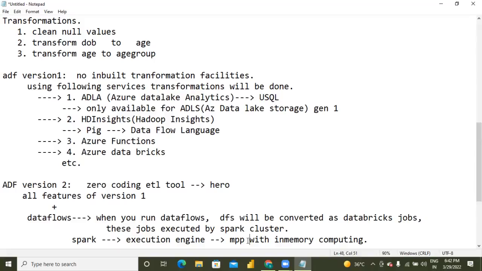But as a developer, what am I doing? I just design my functionality by configuring and creating data flows. At runtime, my data flows are converted into Databricks jobs. Databricks jobs will be executed by the Spark cluster. Got it?